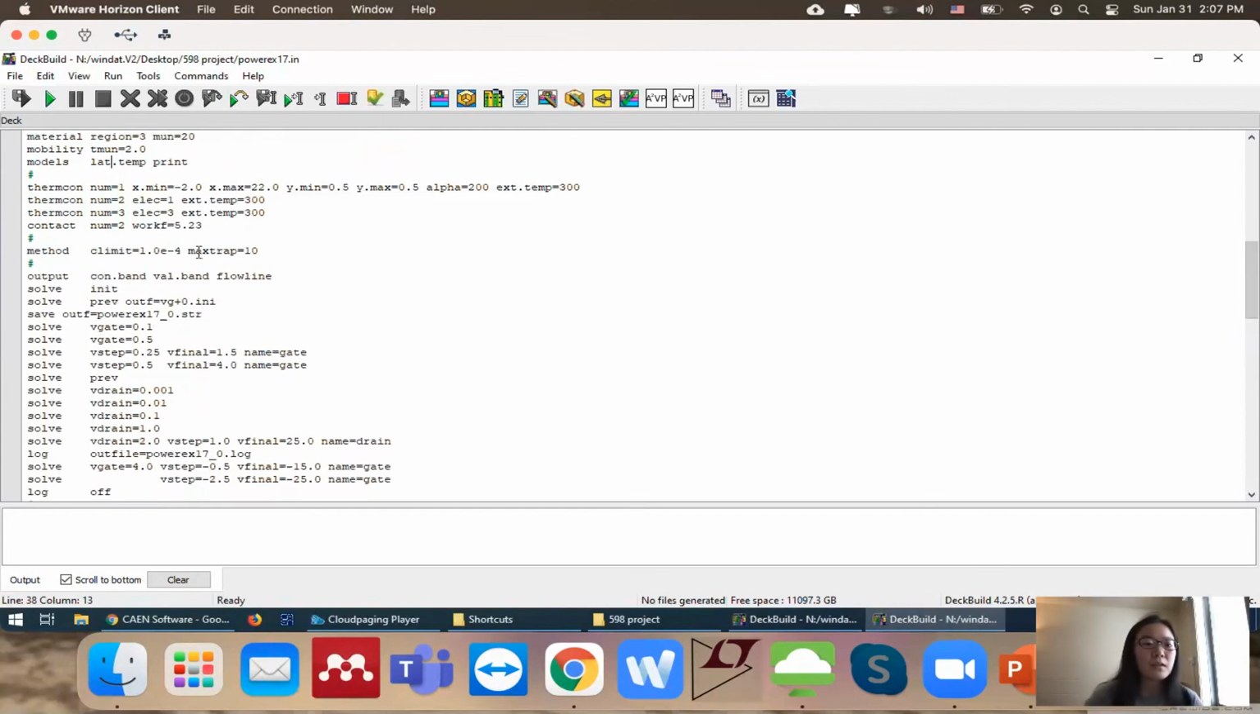After the model, we're going to give the method. The method is which numerical method you're going to use. I do not recommend that you change this limit right here. It is like the current limit to control the resolution. This is called the trap. That means after 10 iterations, if you still do not get your solution, your numerical solver will break the current loop and go to the second bias.